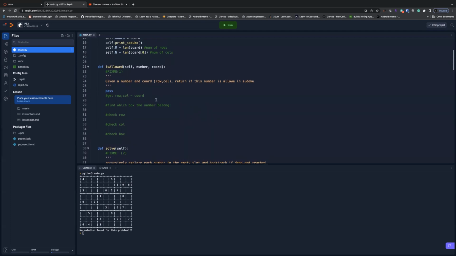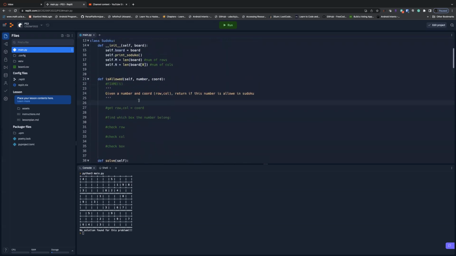Now let's talk about is allowed. So is allowed, what do you do? Well, the hint says row column is coordinate, right? Get that. Find which box the number belongs to. How to do that? What do I mean by that? We can use these techniques. Row is row divided by 3 and times 3.